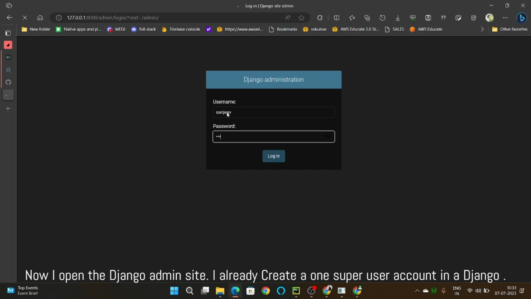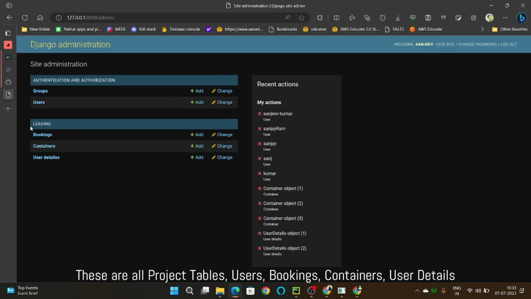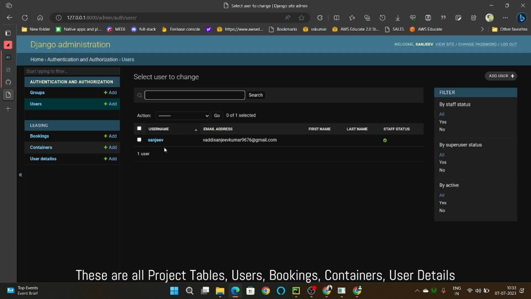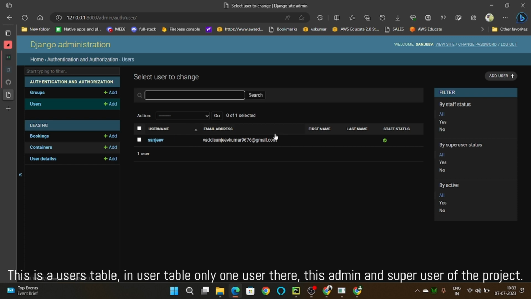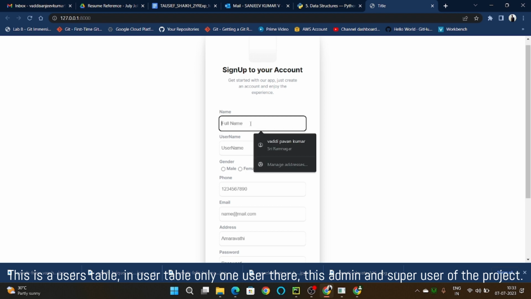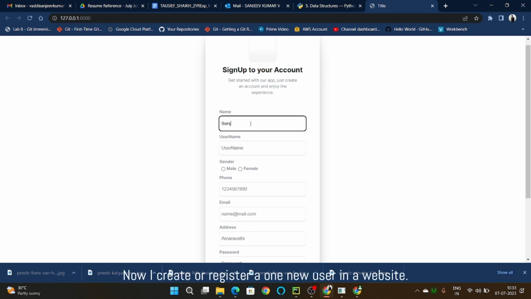I input the username and password. These are all project tables, and the user and booking containers hold all the user details. In this Django I am creating a superuser. Now I am logging in. Now registration first of all, a new user on this website.